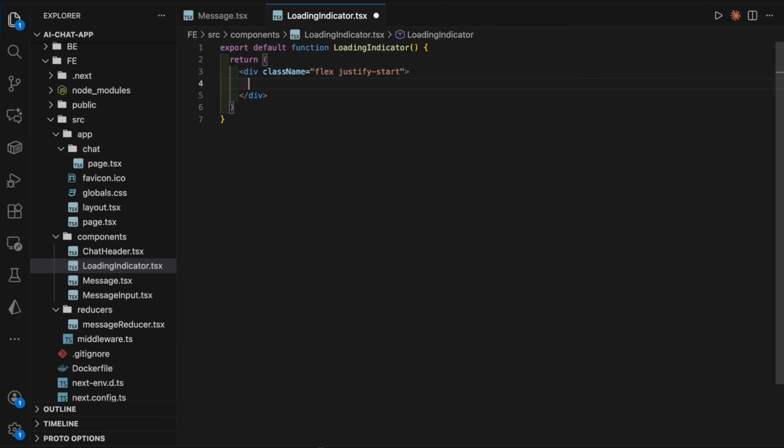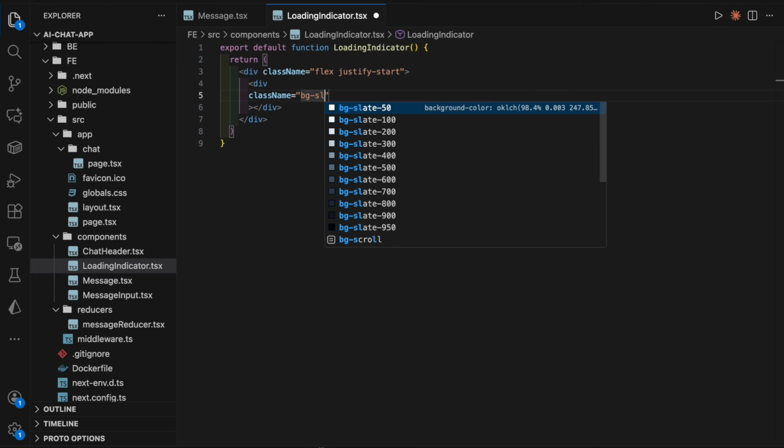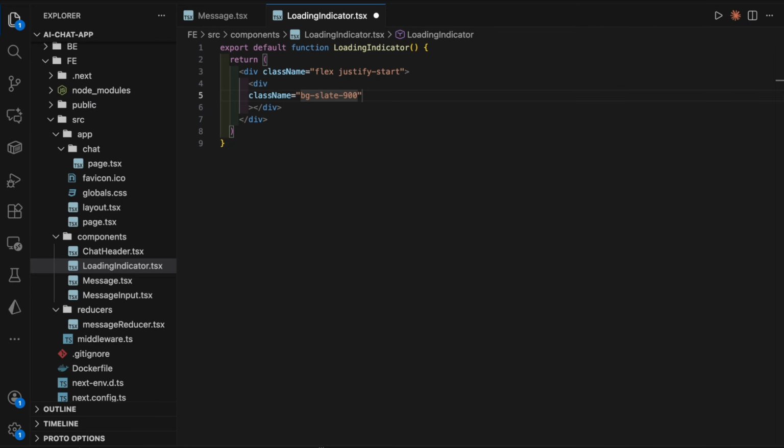Then inside that, we want the loading bubble styled like an AI message. So div class name, dark background, so BG slate 800.